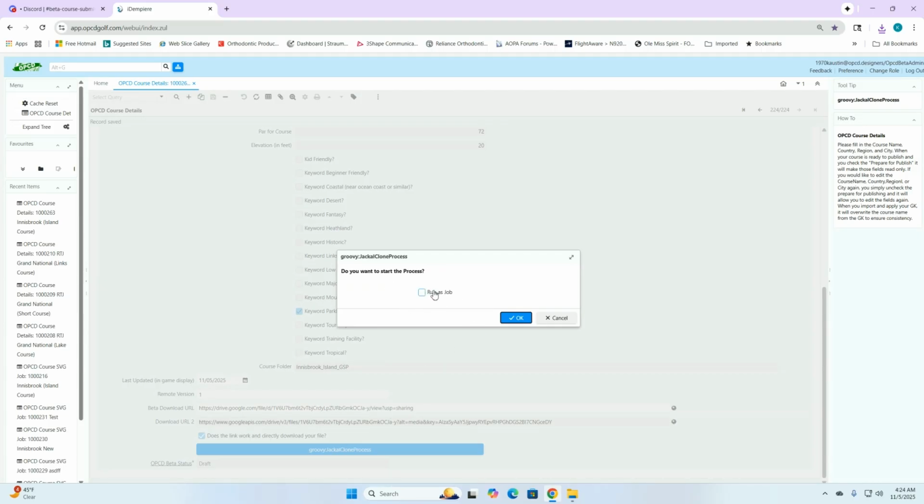This run as job, it makes it run in the background and it can cause some issues. So very, very rarely will you run as job. You just click OK on all of these little pop-ups. And I'm going to pause while that happens.